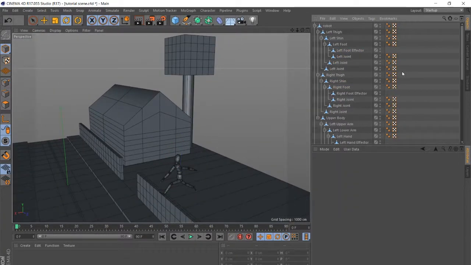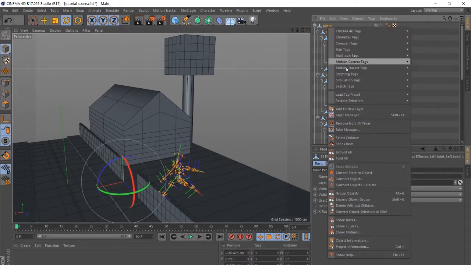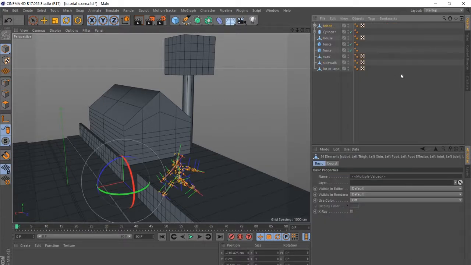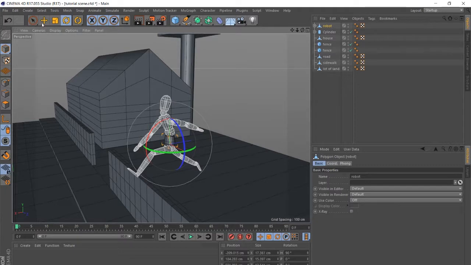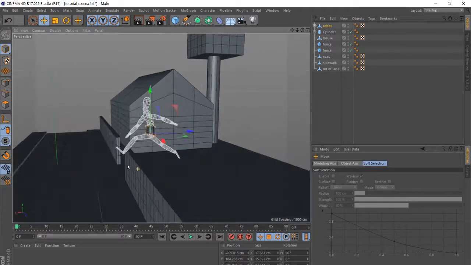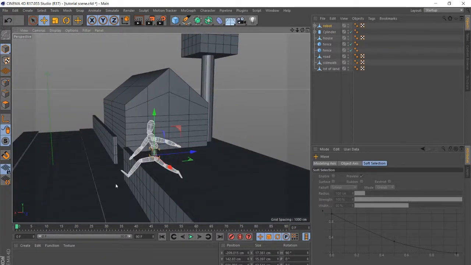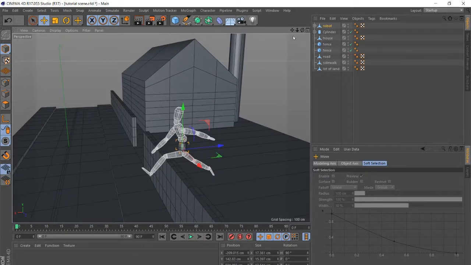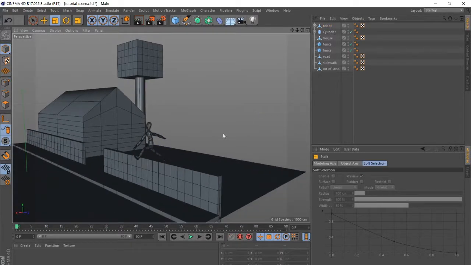Okay. So now we can right click, select children, right click, fold, and we can fold it back up. So now we can select our main controller for the character, go to our move tool, and just make him look like he's trying to jump over the fence here. Make him a little bigger just for the hell of it. Alright. Okay.